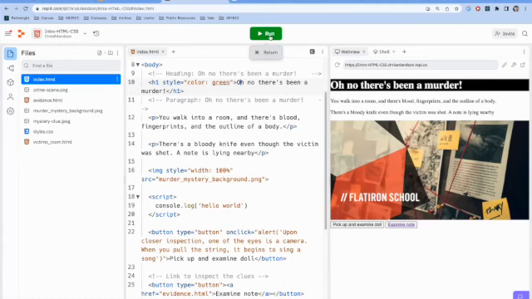You can place your bets on which one it's going to be. Is it going to be green? Or is it going to be red? Or is it going to be white? So we're going to run this. Lo and behold, it's going to be green.